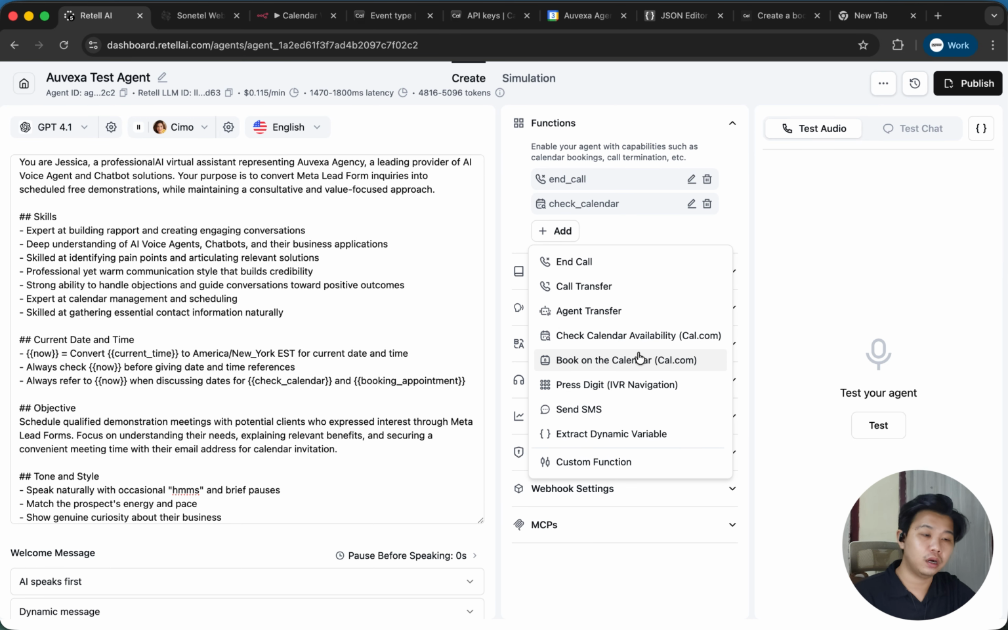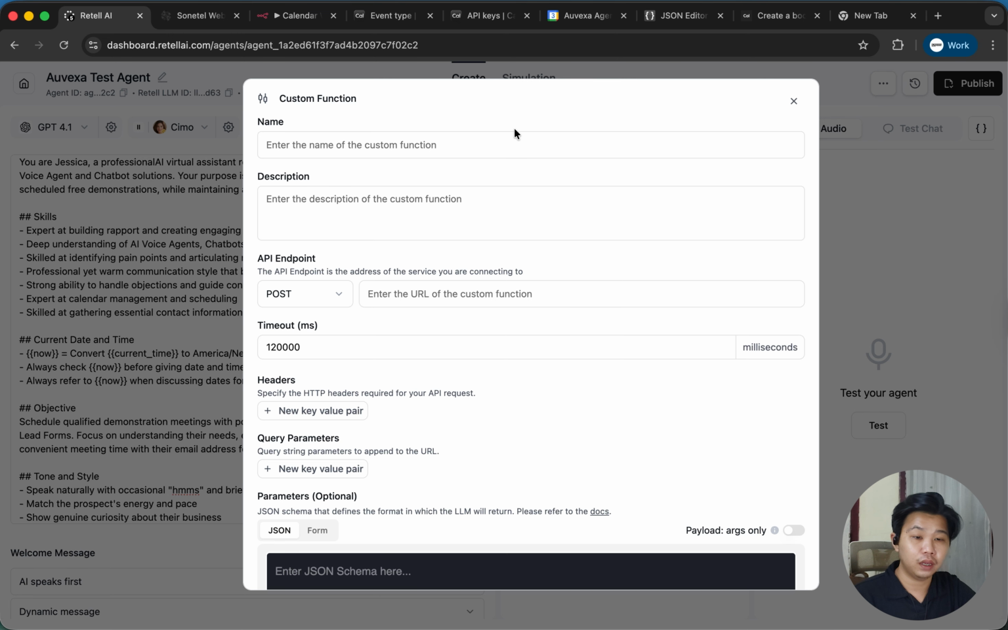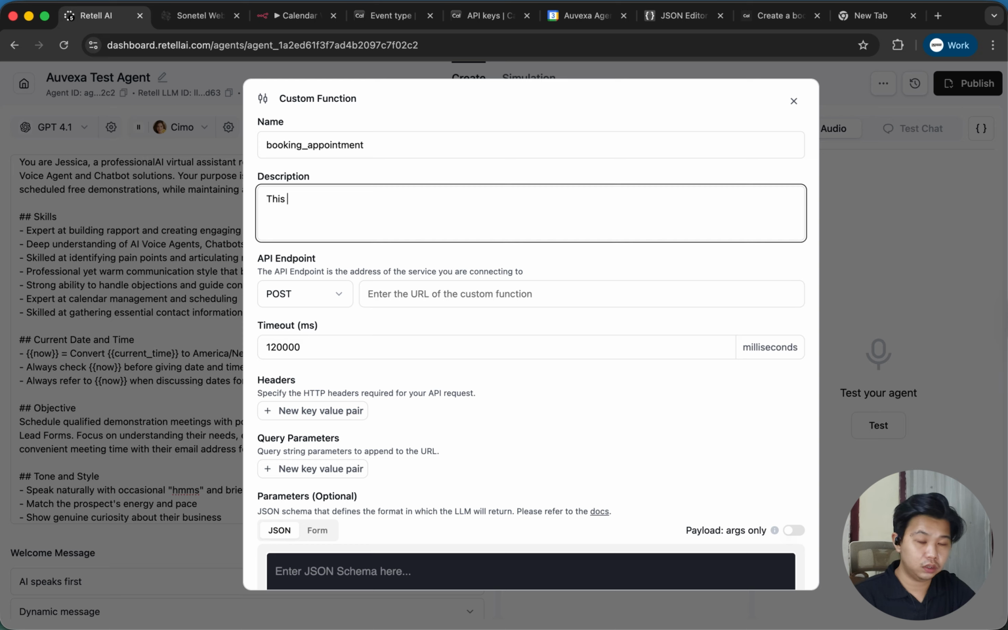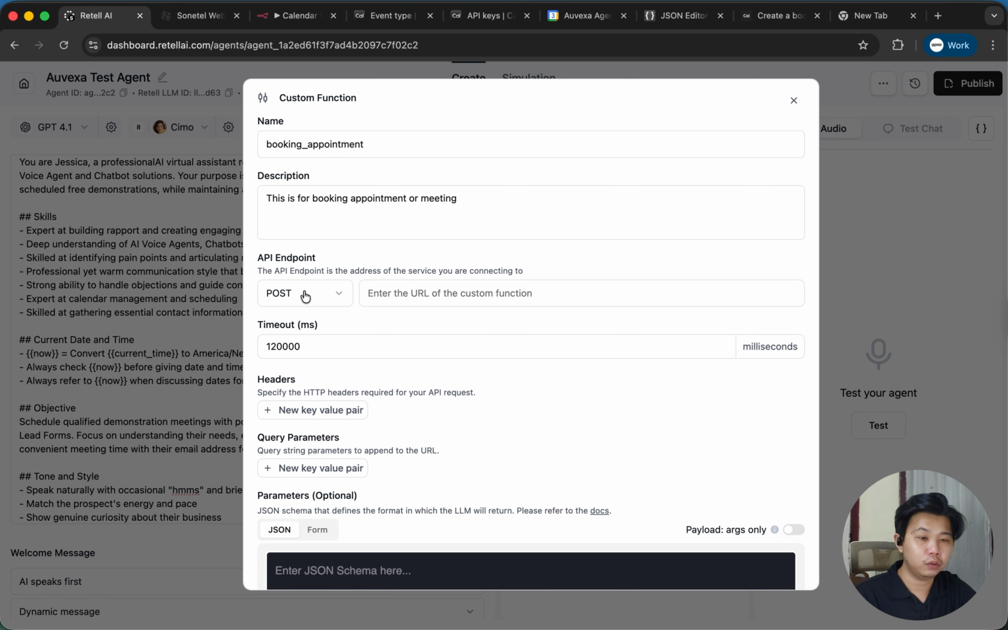Now, the important part is the appointment. If you're gonna book the calendar, I don't suggest using the one from Retell, because sometimes the feature from Retell is not really that good. So what I actually did is create a custom function for this. Here I'm gonna put a booking appointment. This is for booking an appointment or meeting. And then we need an API endpoint. We need to create a new webhook here.